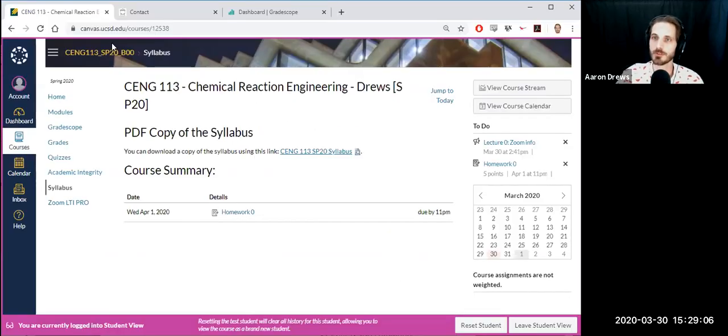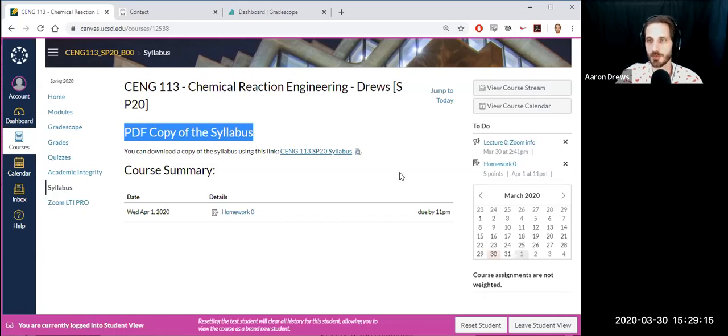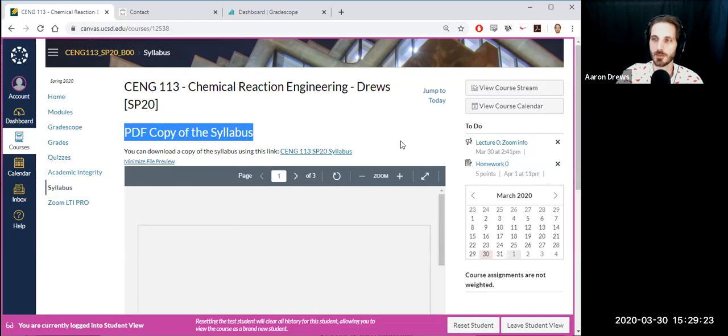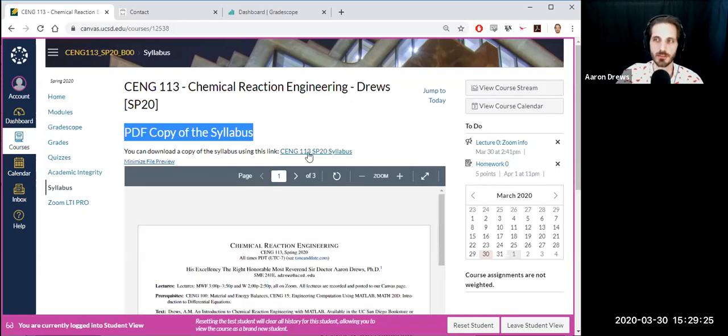It's pretty close, so you should see something like this. So the homepage of our Canvas page should look something like this, and this is also where you can get the PDF version of the syllabus. Or if you just want to look at it, there's this tiny, very non-obvious icon that looks like a piece of paper with a magnifying glass on it, and you can check out a preview of the syllabus here, or if you just click on the link, you can download it.